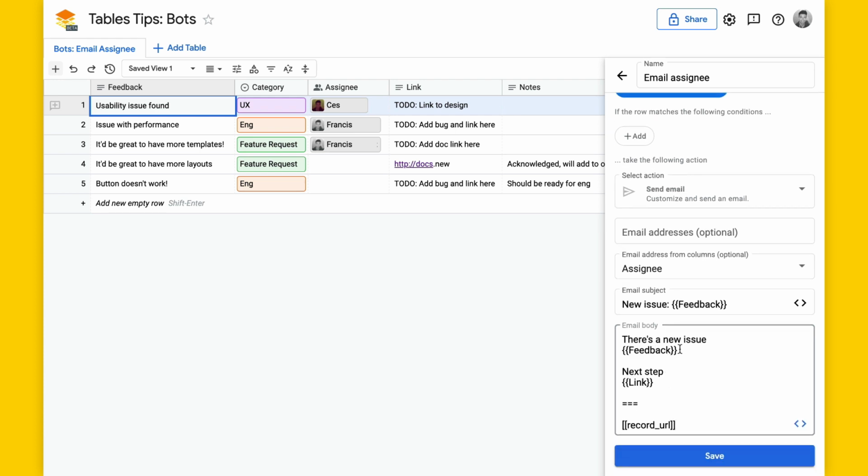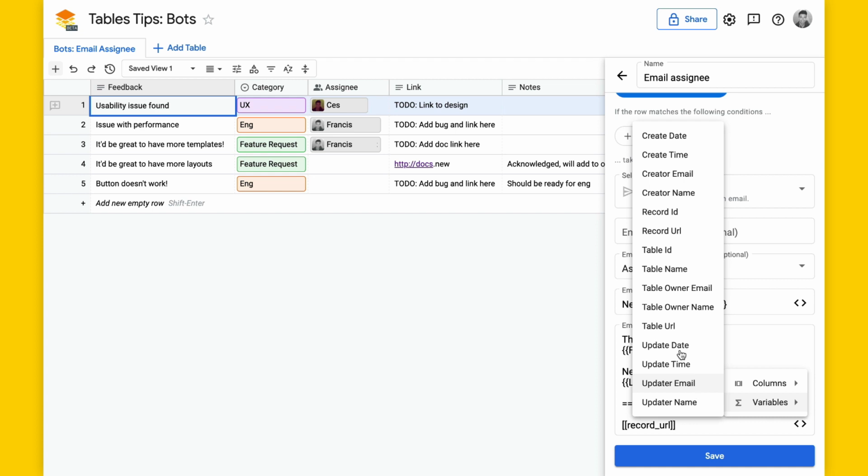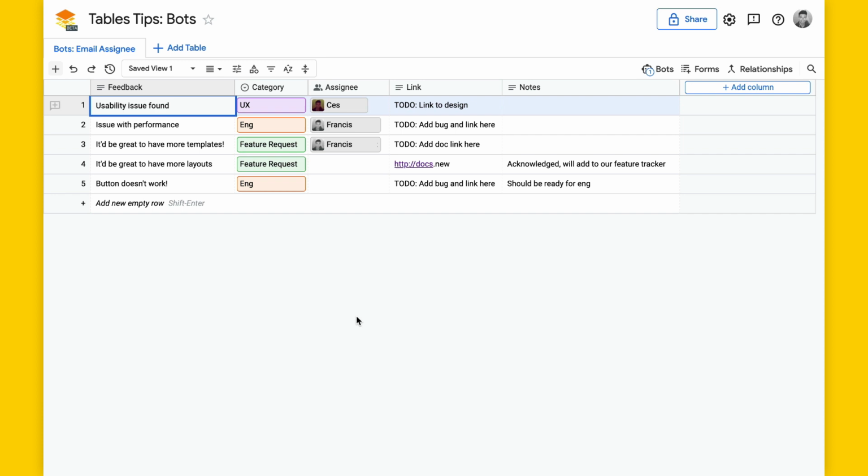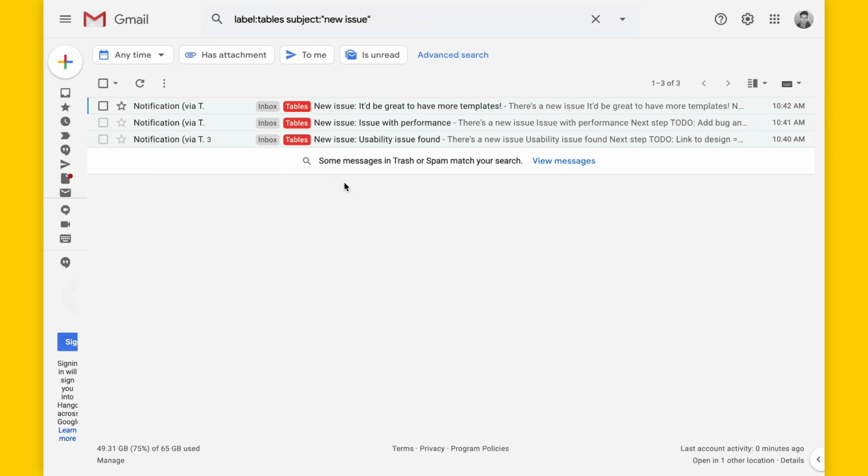So again, there's a new issue, it will grab the text from feedback. For the next step, it will grab the text from link, and this last variable is record URL. You can also use metadata variables. In this case, we used the record URL, and this will just add a link to open up the row directly. We'll hit save on this. Let's see it in action. I'll set this assignee, and this should send me a new email.